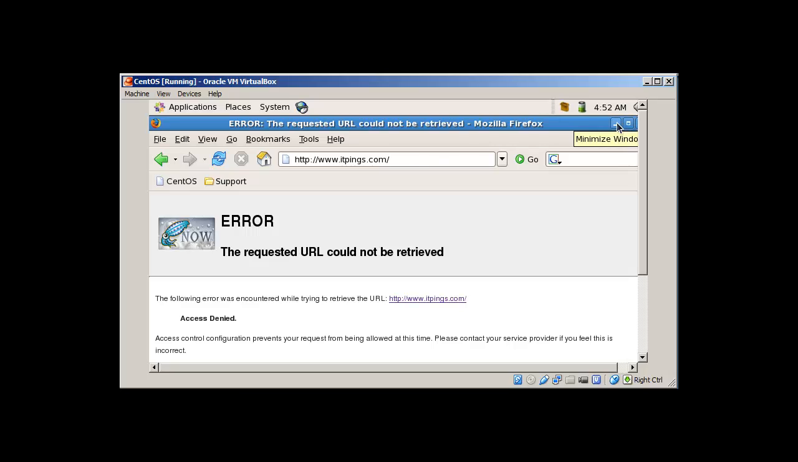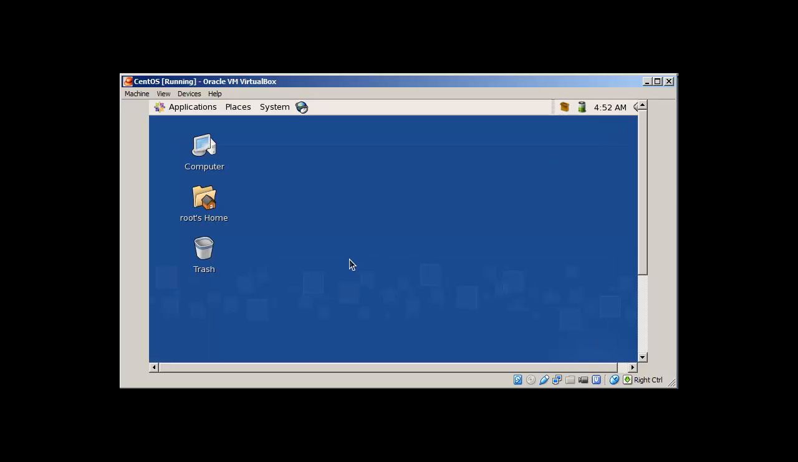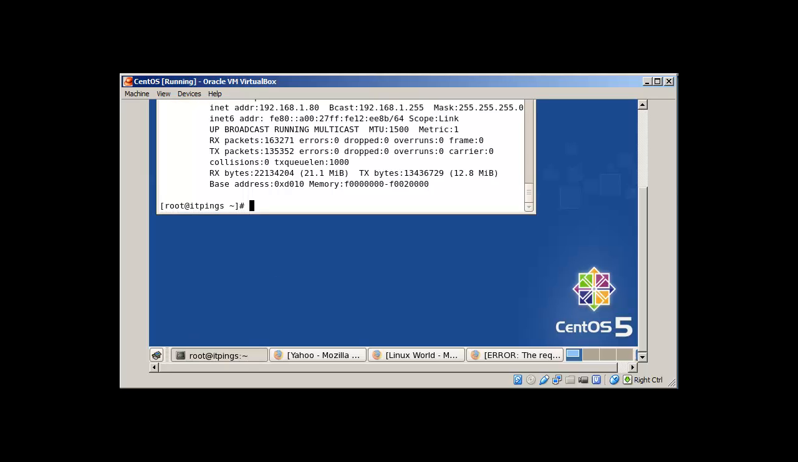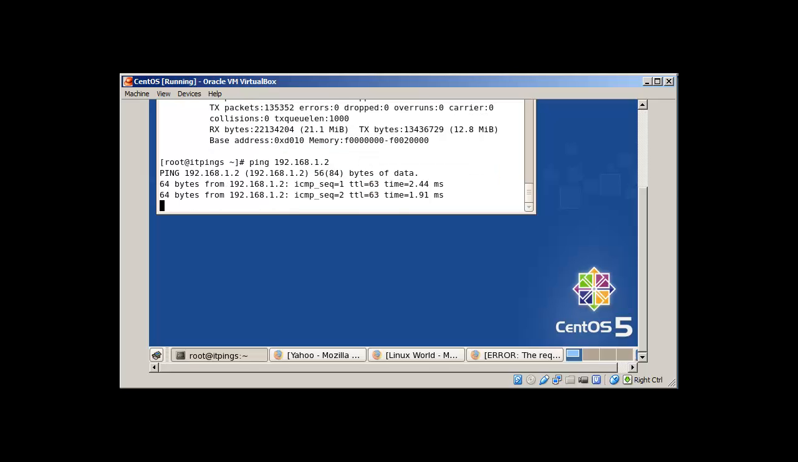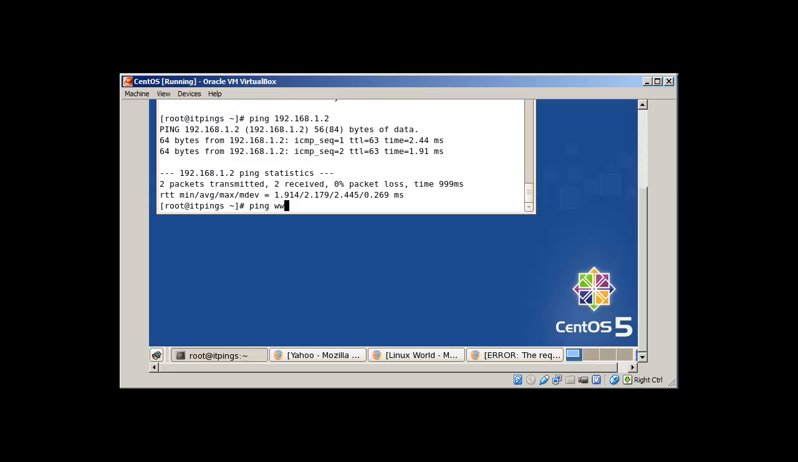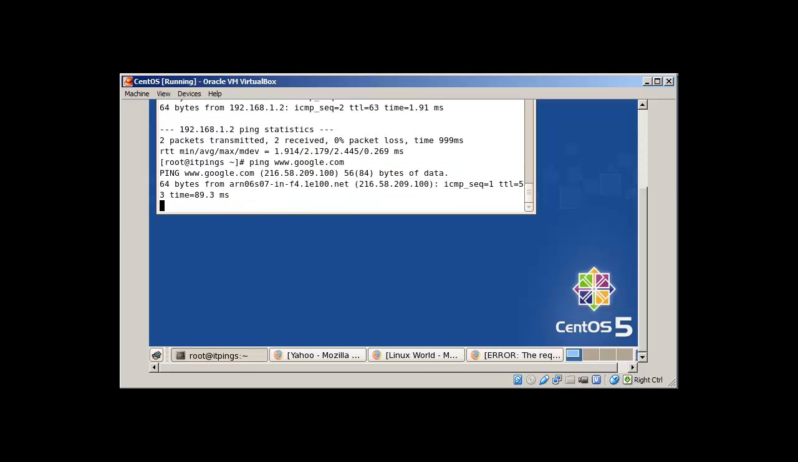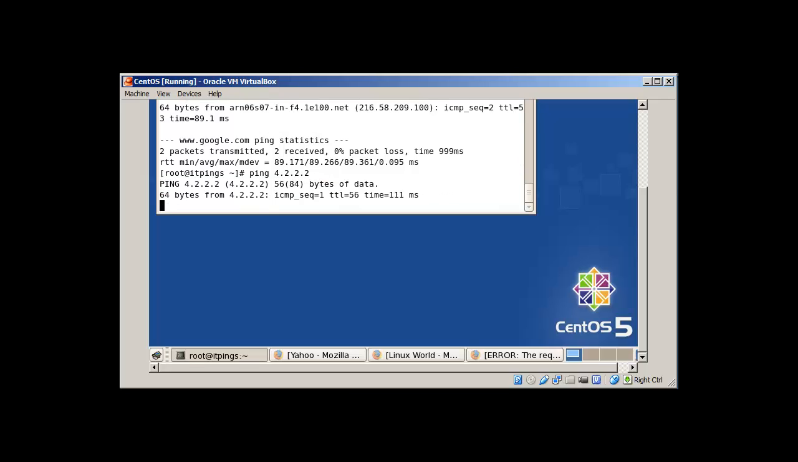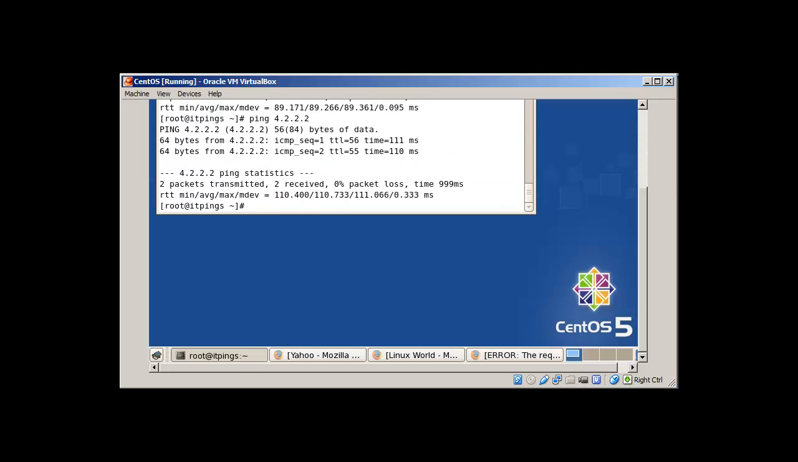But to make sure that internet is available, let's ping to our server, 192.168.1.2. It's working. Let's ping to Google. It's working. Google's DNS. So it's working. So we can see that only web access is blocked, but internet is available.